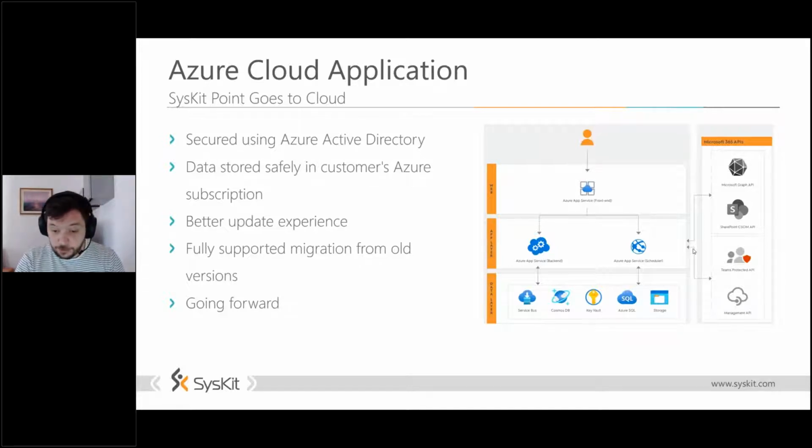And speaking of updates, in this new version we are not leaving our on-premises customers behind. We fully support migration from the old versions that were running in the on-premises environment to this new cloud environment. If you have an old version of our software and would like to jump into version 20, you just get in contact with your customer success manager or our support, and then we're going to give you details and arrange calls to help you migrate your data from on-premises to the cloud.